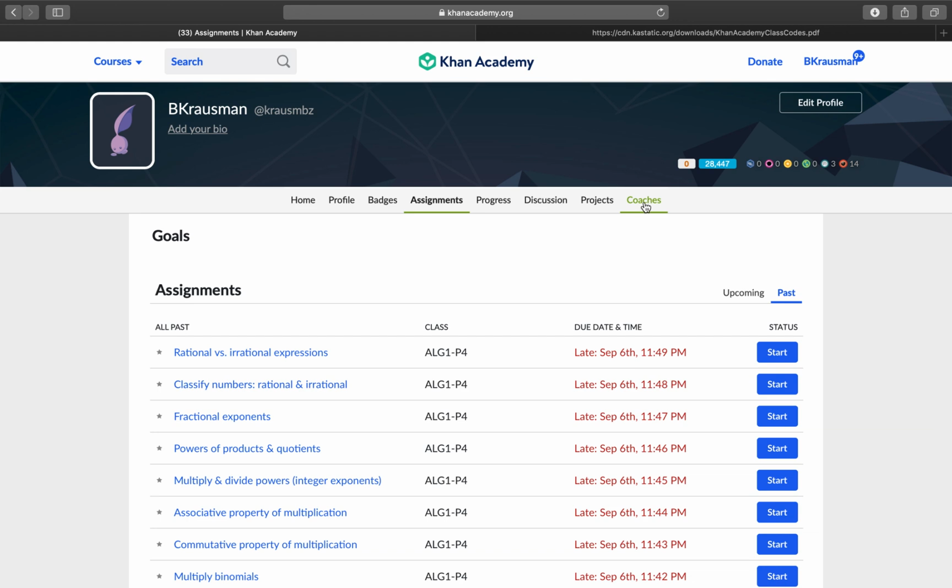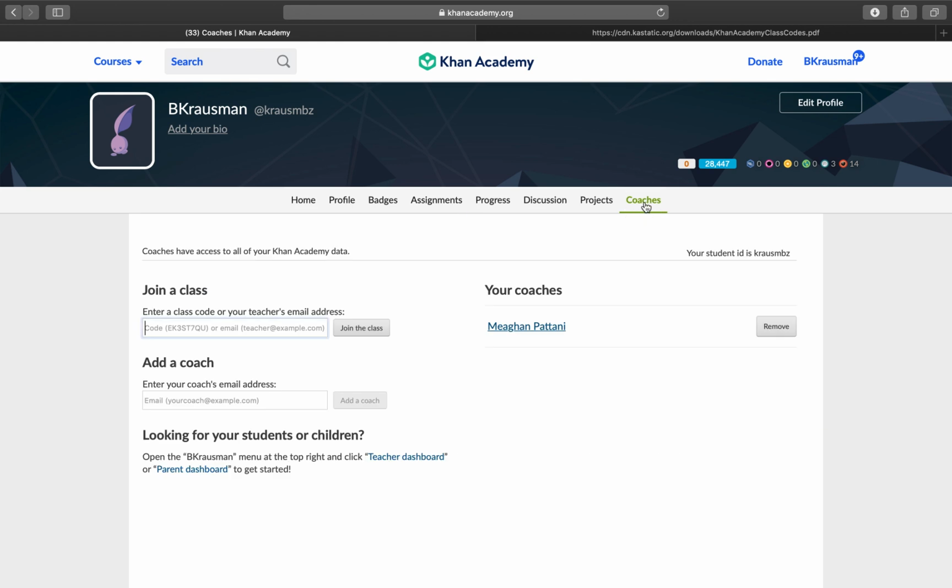The other one that they're going to want to use when they first get in is coaches. So if they are not showing up in your system, then you go to join a class. You can also add a coach. So this is where if you were a support facilitator, instead of having an entire class that you would join, you would just add a coach and you would be able to track your students' progress.